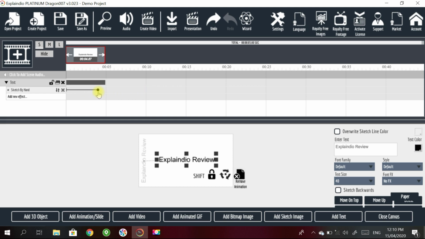If you want to make the hand sketch animation slower, you can adjust it to a larger number. If you want to make it faster, then you can readjust it to a smaller number. So in this case, I'm going to adjust it to 5 seconds, and let's preview our animation.